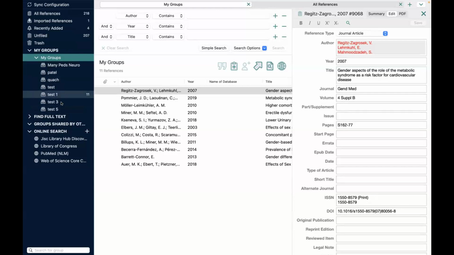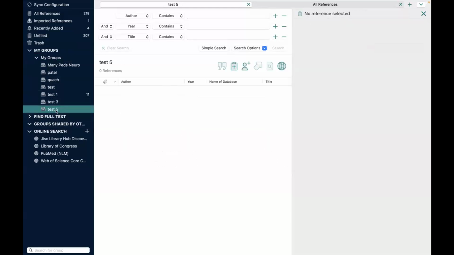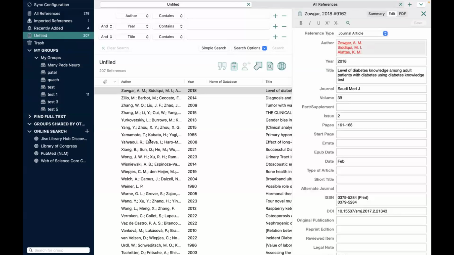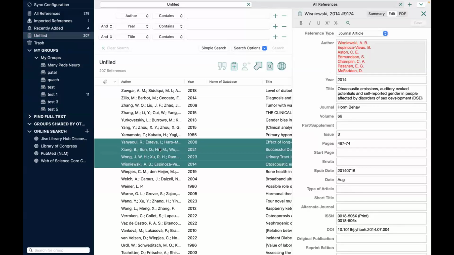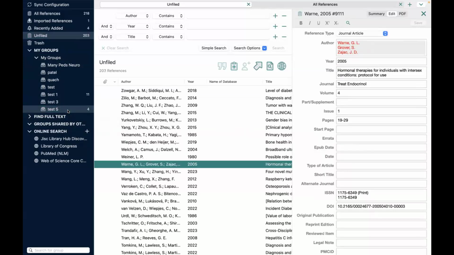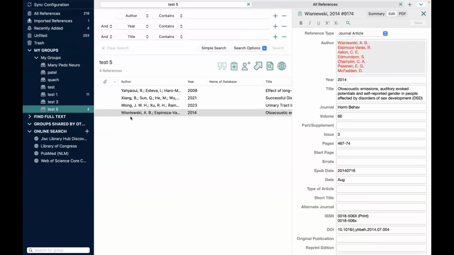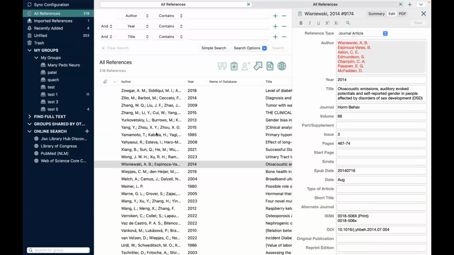And if you want to put something in a group, you could just go to unfiled, and you highlight 1 or more citations you want to move, and then you just drag it over. And so now if I click on this group, I'm going to see the subset, the group of the references that I put there. But if I want to see all of my citations, then I go to all references.